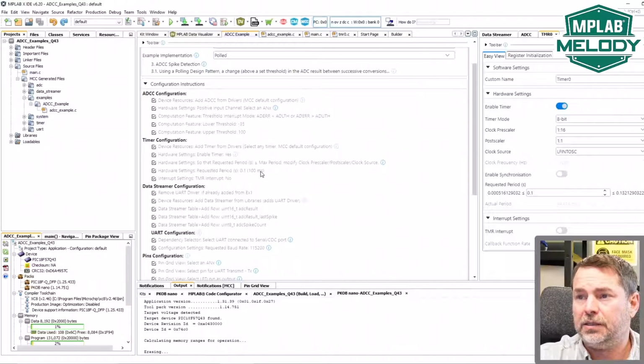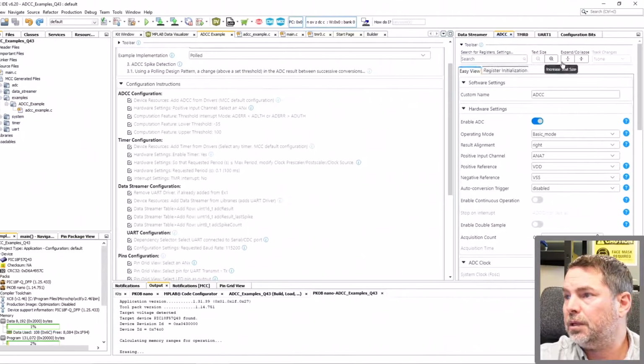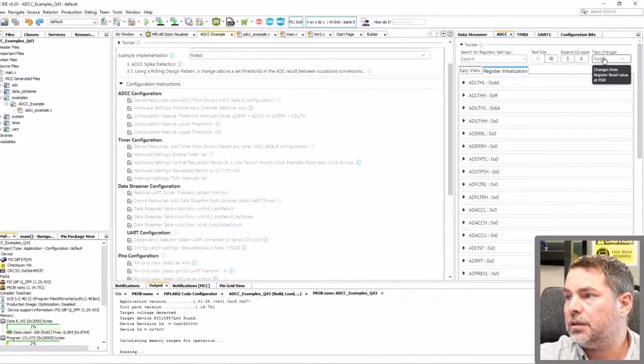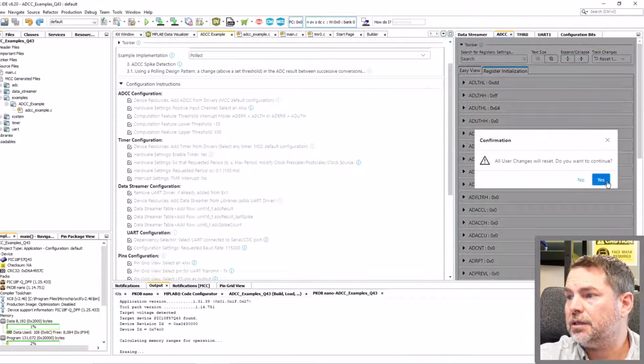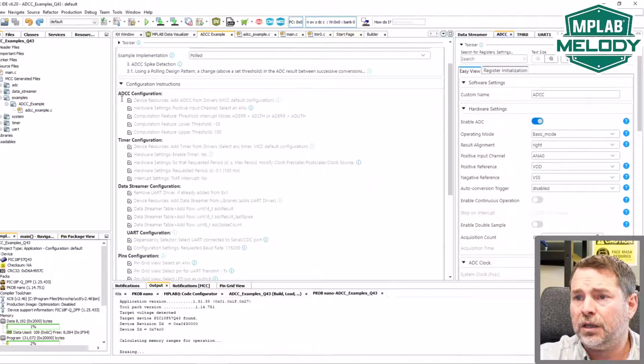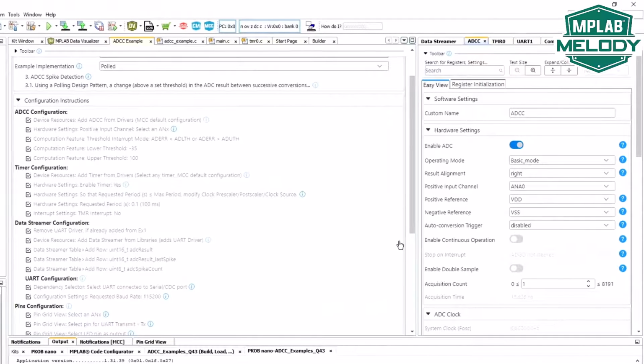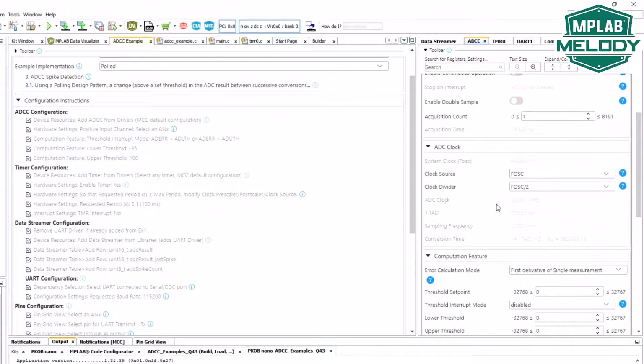a part of the settings now are about what you don't see. So the way that one can do this is come in here, go to register initialization and say reset to MCC defaults. And if we do this, then we can follow the settings here, because we know that we don't have any settings which are outside the defaults.